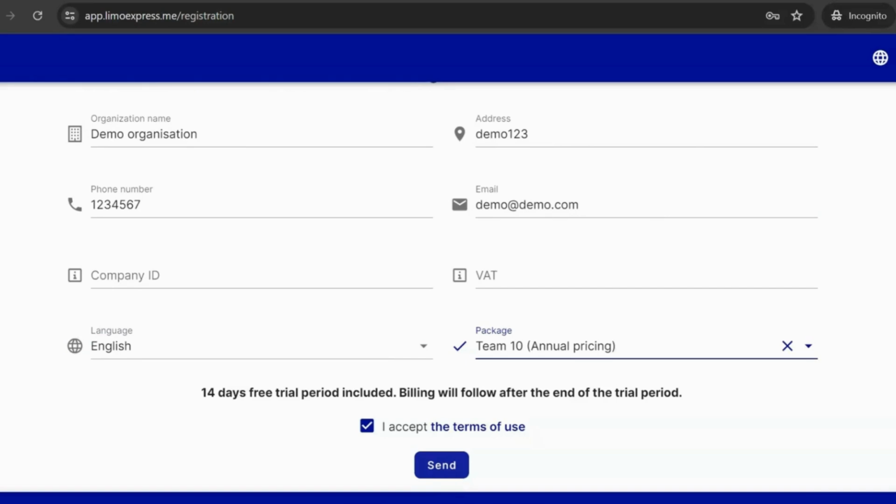Afterward, you will receive a verification email, and you're ready to go. Remember, you can always contact us via the Chatbox for any help you need.